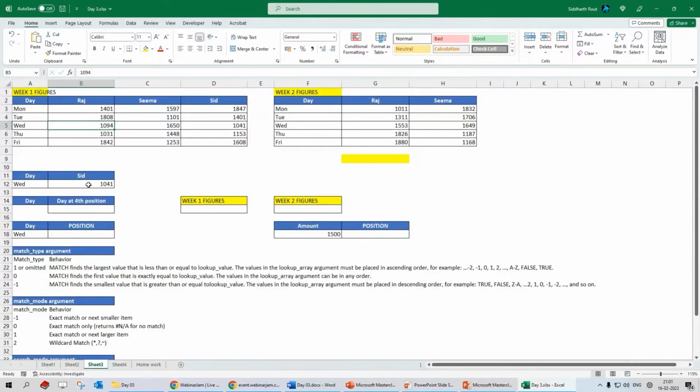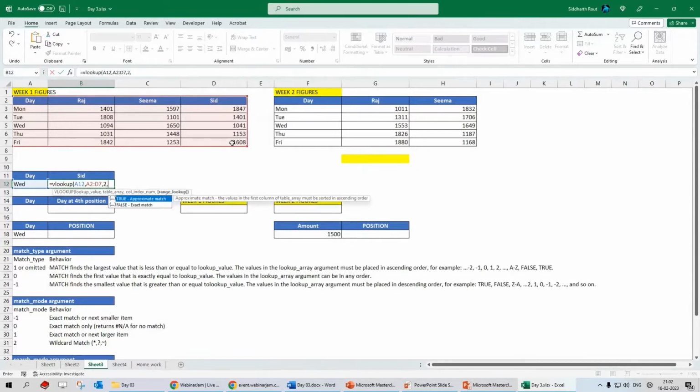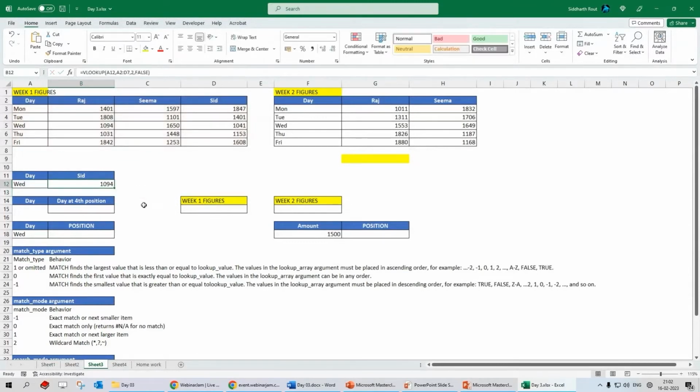Equal to VLOOKUP, start bracket. What is the lookup value? It is Wednesday. It is not Raj, because we are looking from left to right. I'll select this, and then I'll select the table, and Raj is at the second column. So I'm going to press comma, index is 2, and I want an exact match. I'm going to do it quickly and then I'm going to explain it. If I close this and press enter, I get 1094, which is for Raj on Wednesday.